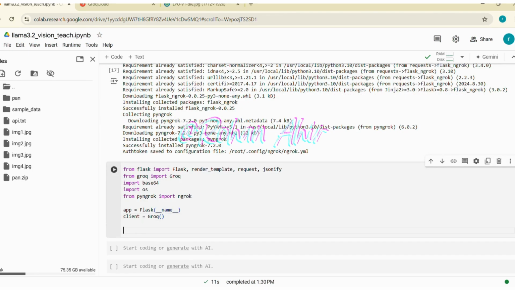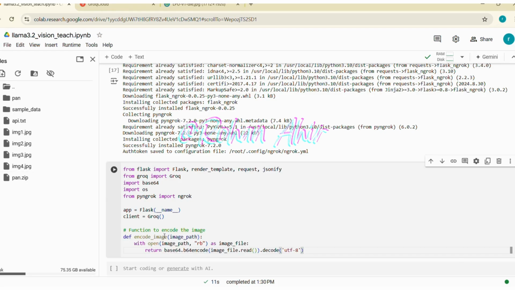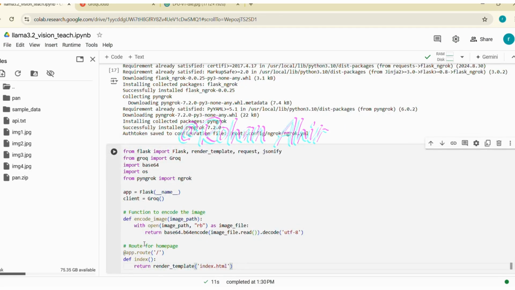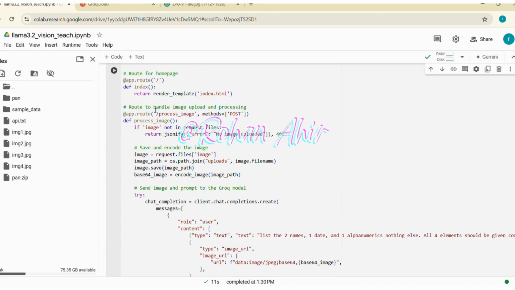In this section, we'll set up our Flask application to process the uploaded images using the Llama 3.2 Vision model. This will allow us to extract relevant details from a pan card. 1. Encoding images. The encode_image function reads an image from the specified path and encodes it in base64 format. 2. Home route. The index route renders the homepage of our application.